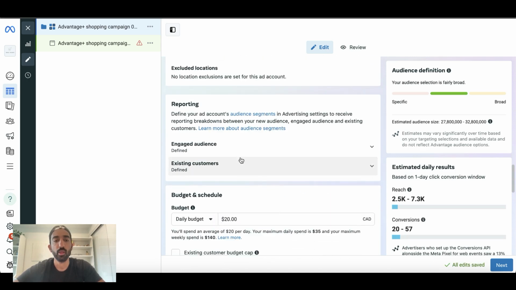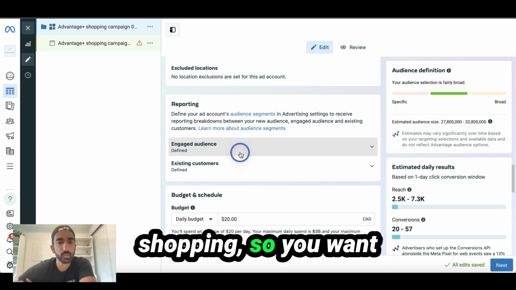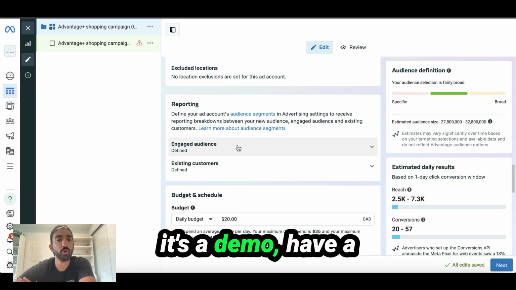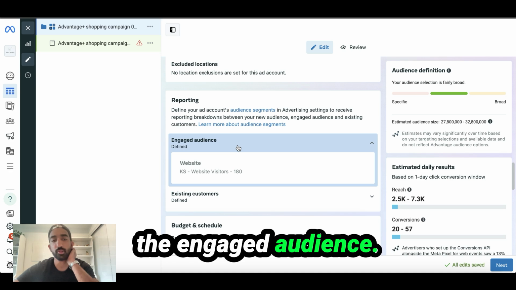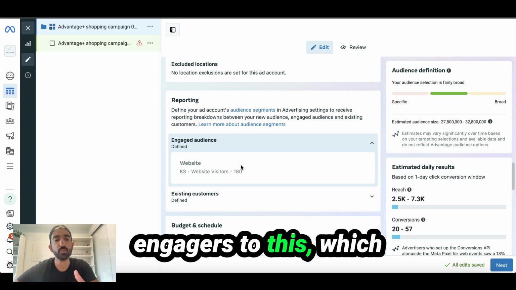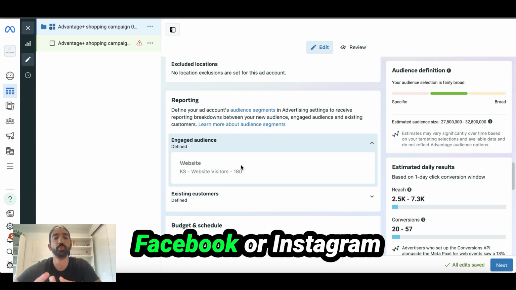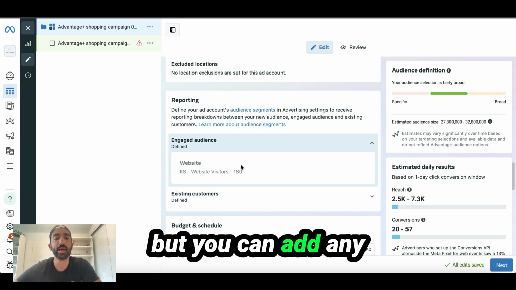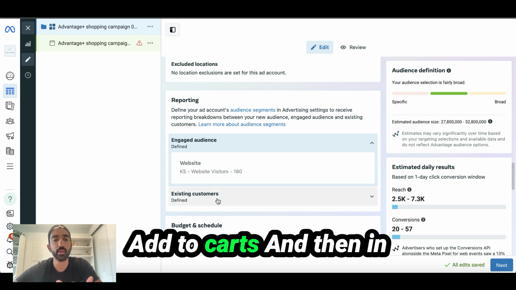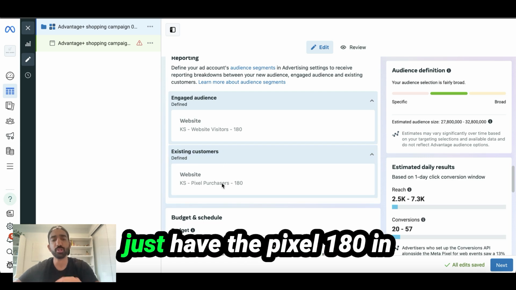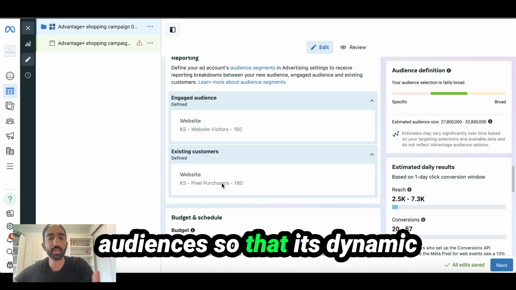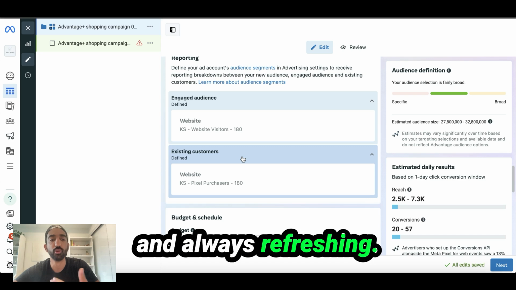And then, since this is Advantage Shopping ASC, you want to make sure you have this defined in the audience segments. The demo has a simple definition for the engaged audience. It's just website 180. You can't actually add engagers to this, which is kind of annoying. So you can't add your Facebook or Instagram engagement audiences, but you can add any other lists you've synced, email addresses, add to carts, like that. And in the existing customers, I just have the pixel 180 in here, but you'd probably want to sync your Klaviyo audiences so that it's dynamic and always refreshing.